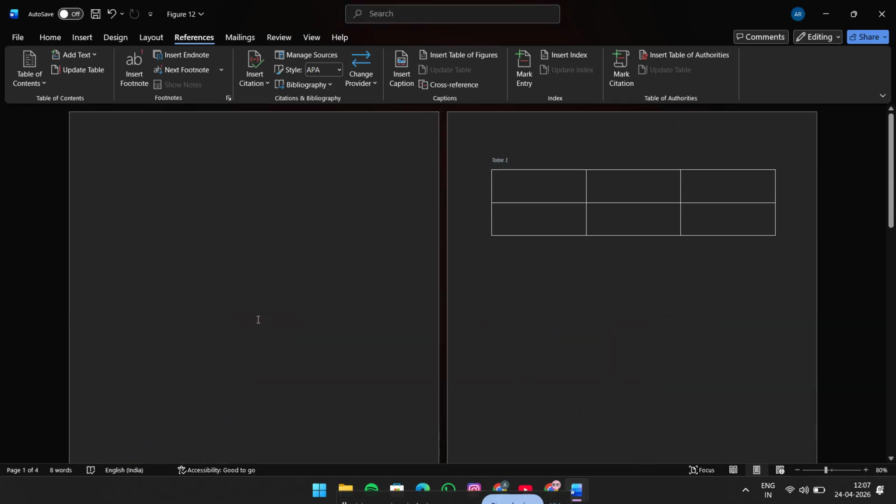This is also extremely useful if you plan to create a table of figures or tables later. Because Word tracks these captions automatically, you can build those lists much faster than if you had typed every label manually. That makes your document look polished, organized, and ready for reports, assignments, research papers, or business documents.